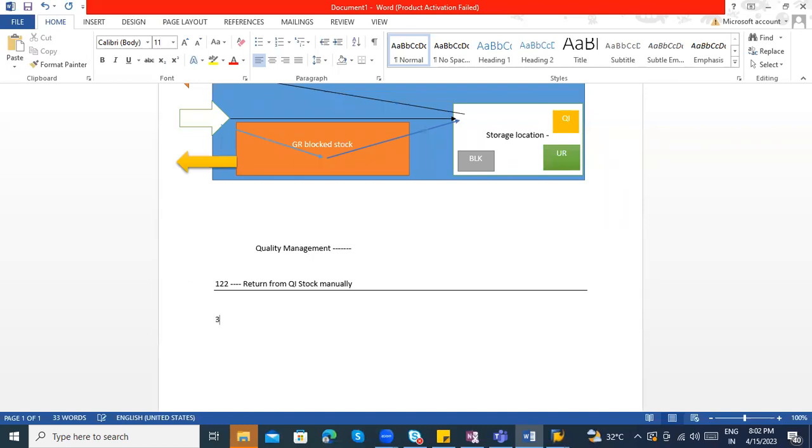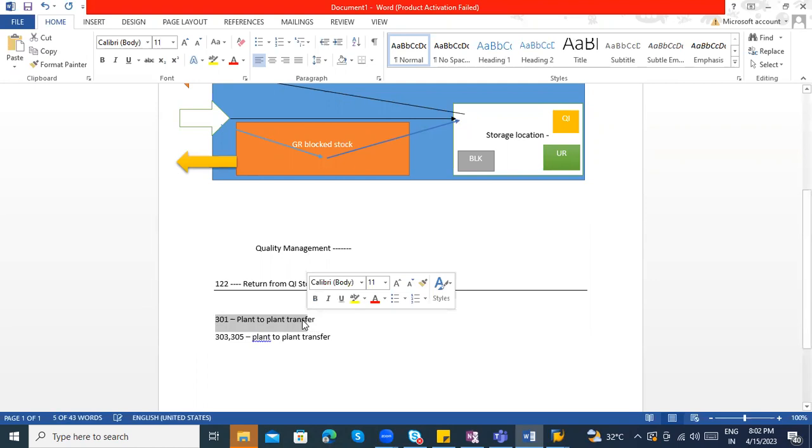Okay, so we have movement type 301 for plant to plant transfer, and 303 and 305, which are also plant to plant transfers. If we are using 301, then within a single screen we can transfer the stock. If we are using 303 and 305, then initially the goods will be sent from the supply plant, and then the receipt will happen in the receiving plant.